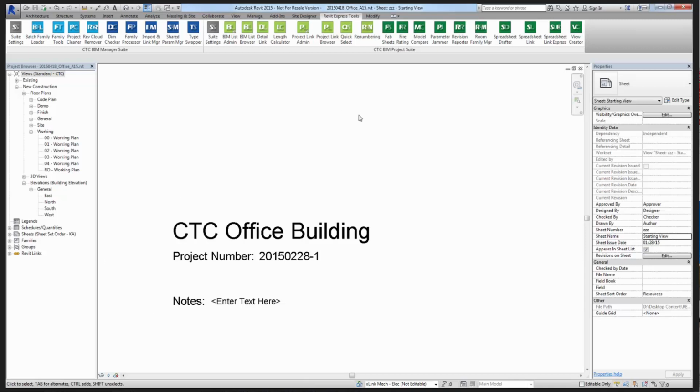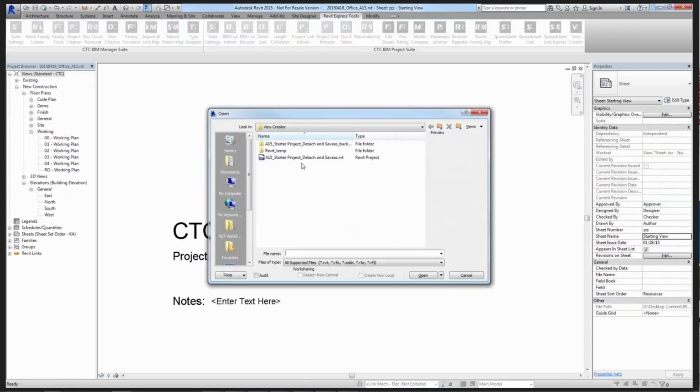Okay, so I'm in the Revit Express Tools right now. I'm in a project. This is a new building that's been started from my starter project template. In fact, let me open up my starter project template that I actually used for this. In this folder here, I used this a couple weeks ago. It's a basic starter project.